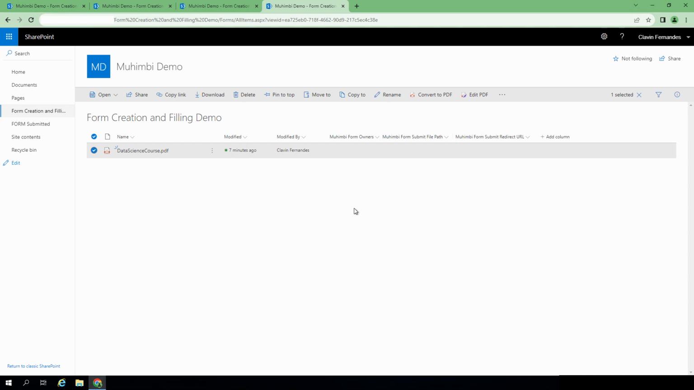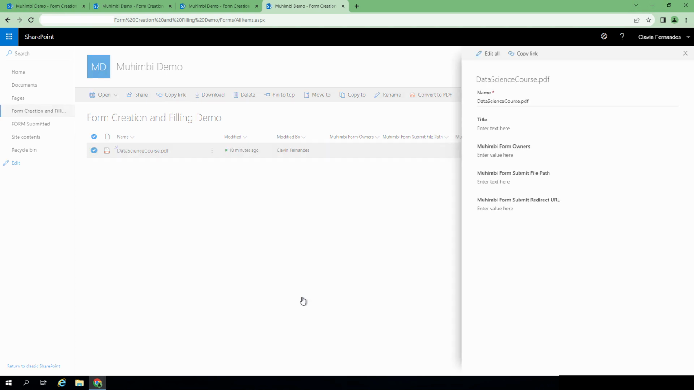So now that we have these fields ready, let me quickly edit the properties of the document and fill in the columns with the relevant data. So let me click on more and let me click on properties. So first I will put in the form owner. The form owner is Clavin Fernandez, the user that I have logged in with.